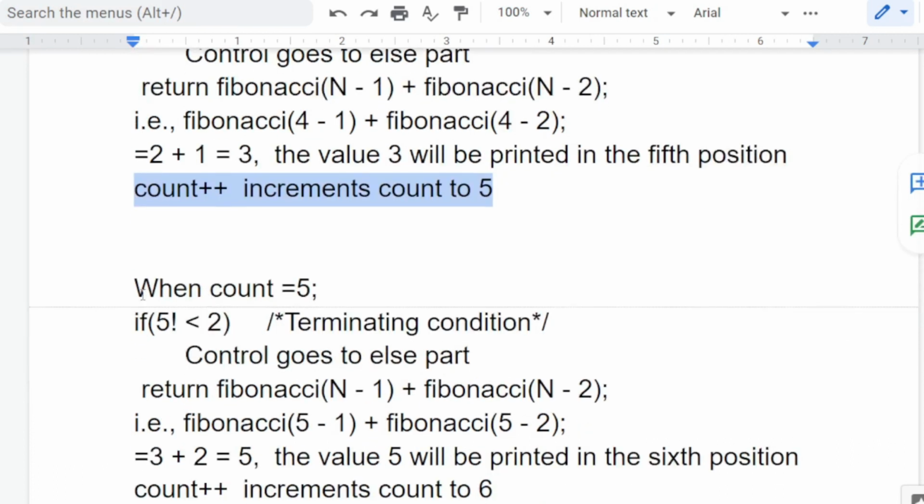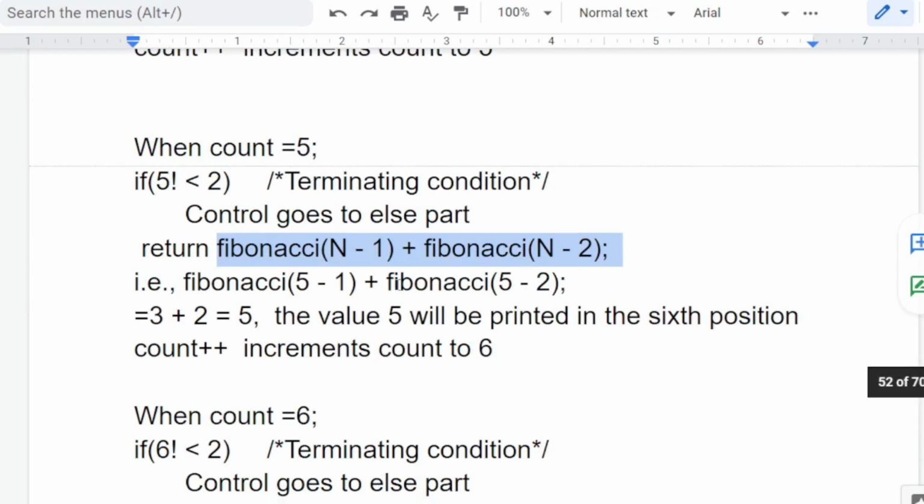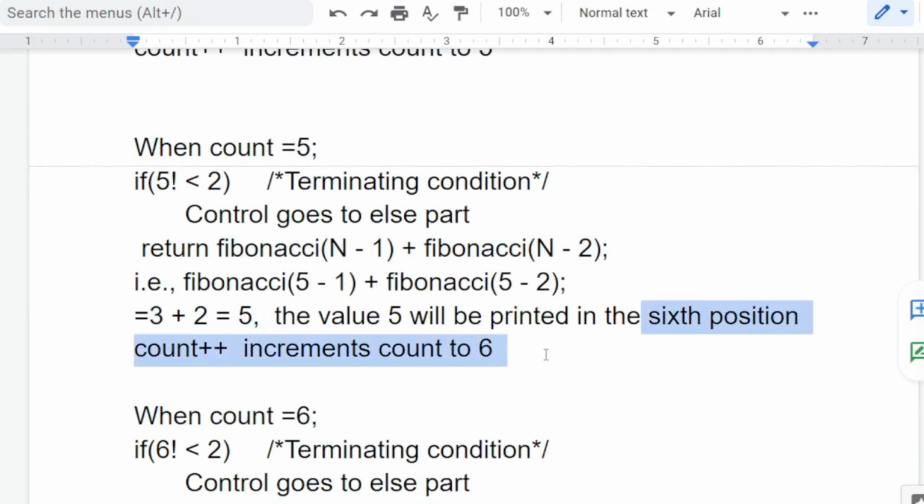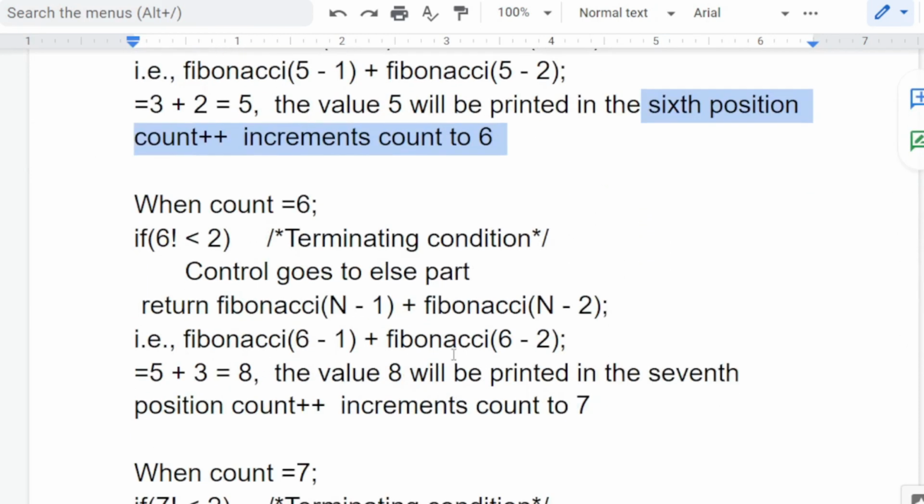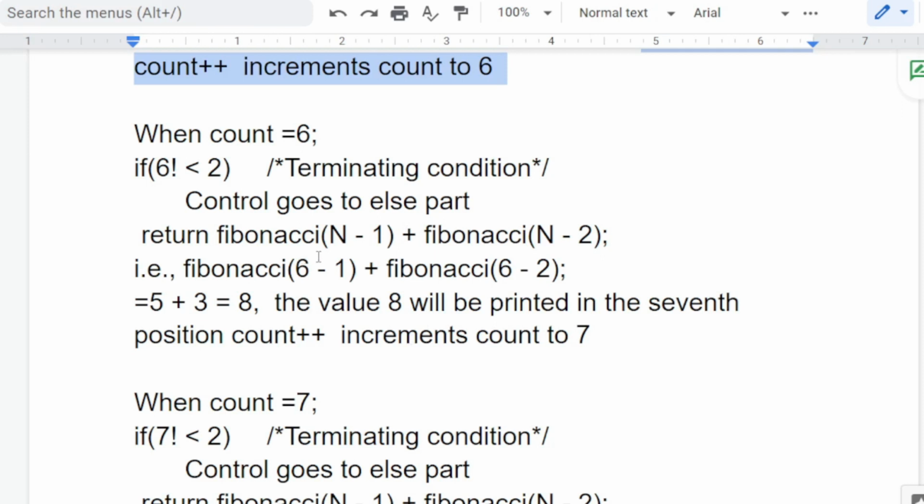So when count is equal to 5, 5 is not less than 2. Control goes to the next part. Fibonacci 5 minus 1 plus Fibonacci 5 minus 2. So we know Fibonacci of 4 is equal to 3 and Fibonacci of 3 is equal to 2. So 5 will be printed on the sixth position. So count plus plus, count increments to 6. And so on, we get the remaining parts. Whichever number is given as the limit, it will keep printing up to that limit.